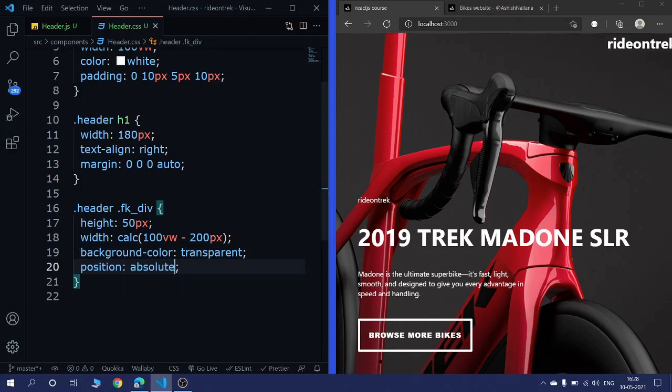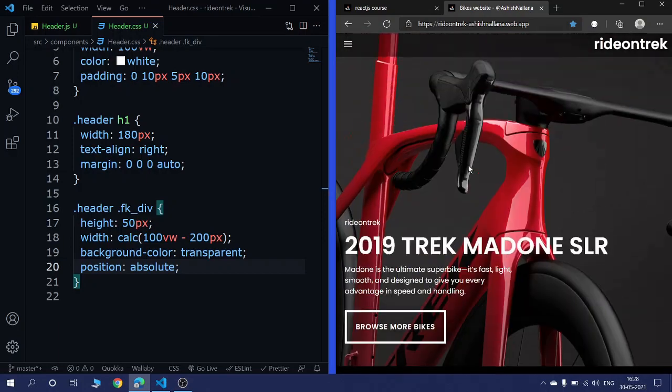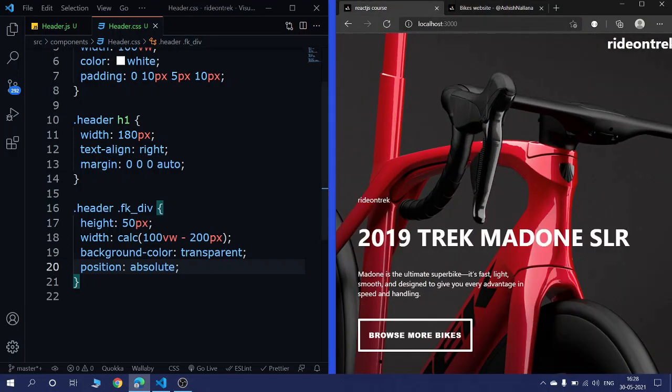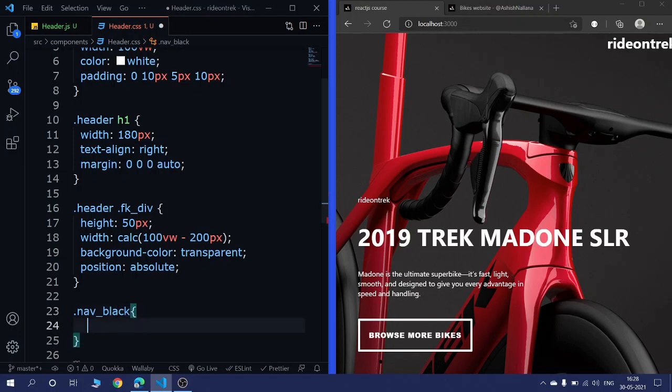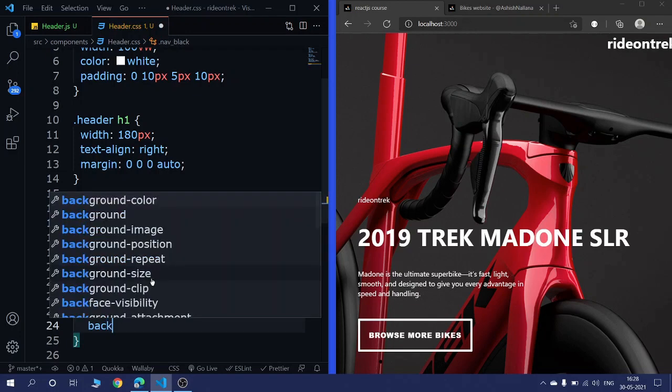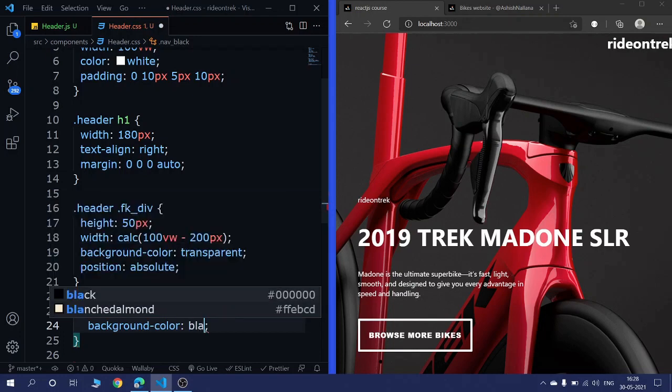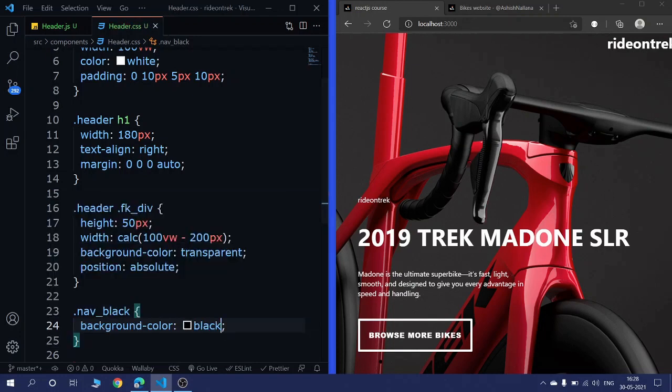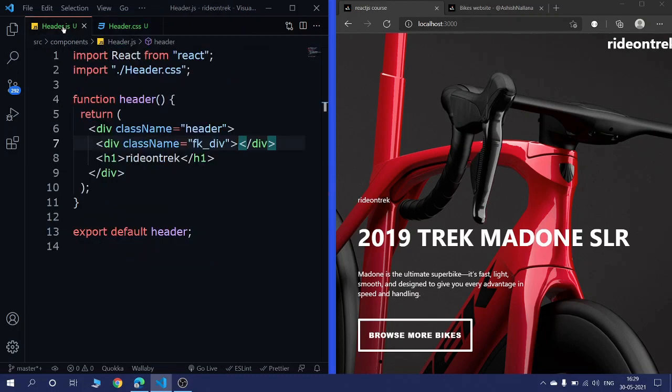And then we just need to add an effect so that whenever we scroll it turns black. First of all, let's create a class for that so that it's working like butter. So nav black, we will be adding this class with JS, not directly. I'll set background color to black, so whenever we scroll it turns blackish. So let's head back to header.js and style and add the code for this.